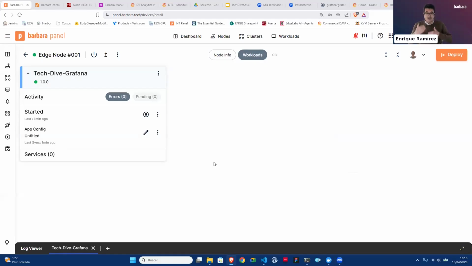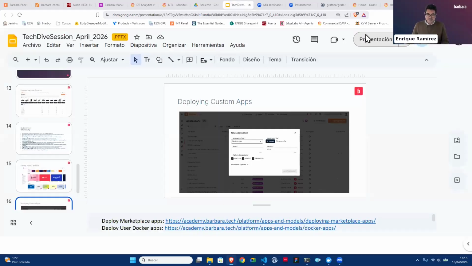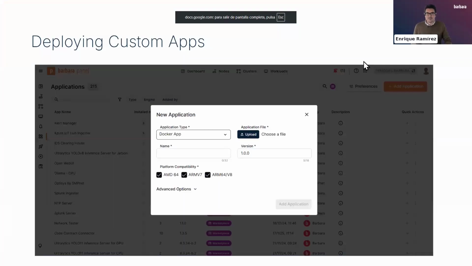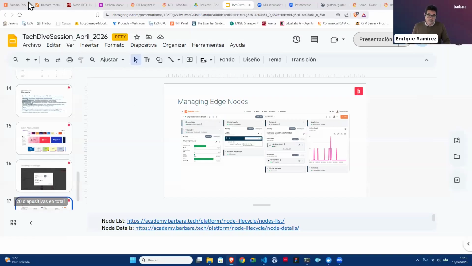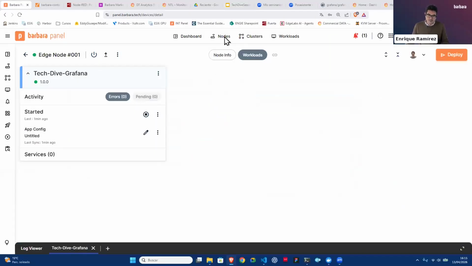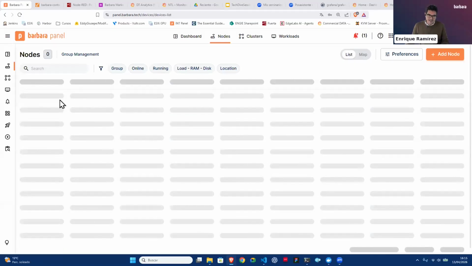So I will just go on because I want to show you more functionality of the platform, very quickly. We have seen how to deploy a custom application and how to deploy a custom AI model. Let me show you some of the functionality we provide to manage the Edge node. We have been seeing some of them. I will go back to my previous device.